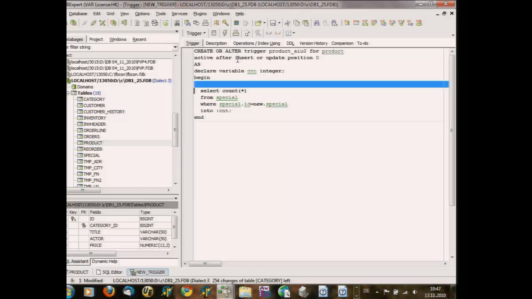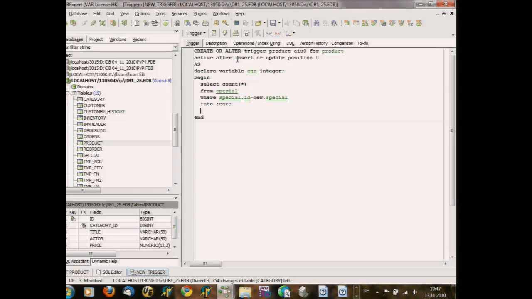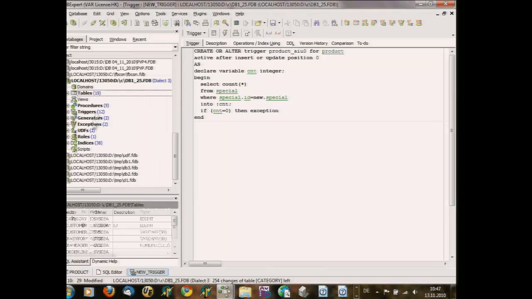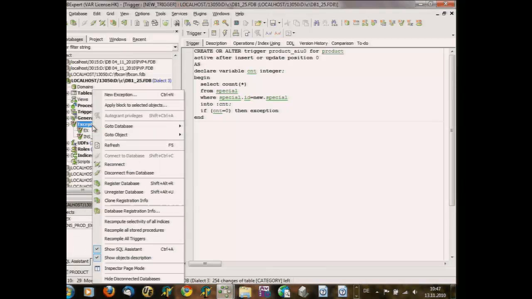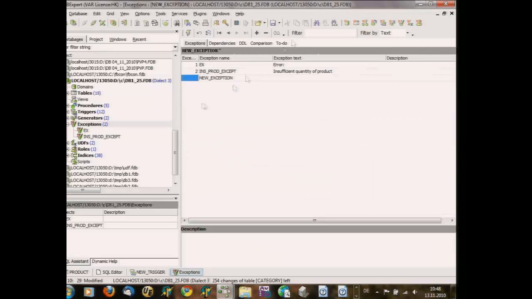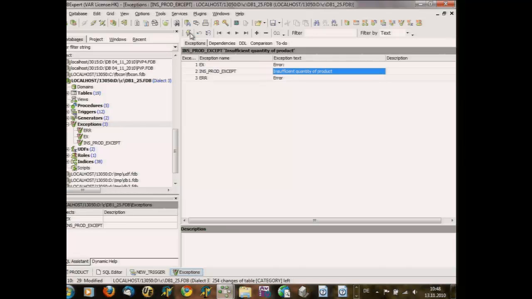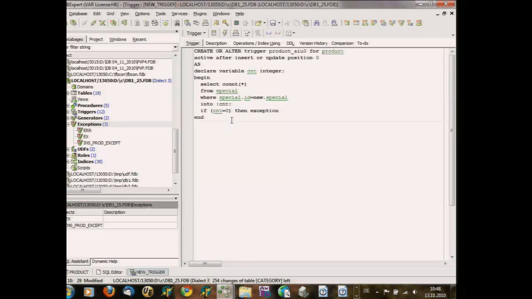I simply use this way to have here a functionality: if CNT equals 0, then exception. And I simply want to add a new exception here. I make it a little bit easier, since I do not want to have an exception for any operation defined individually.